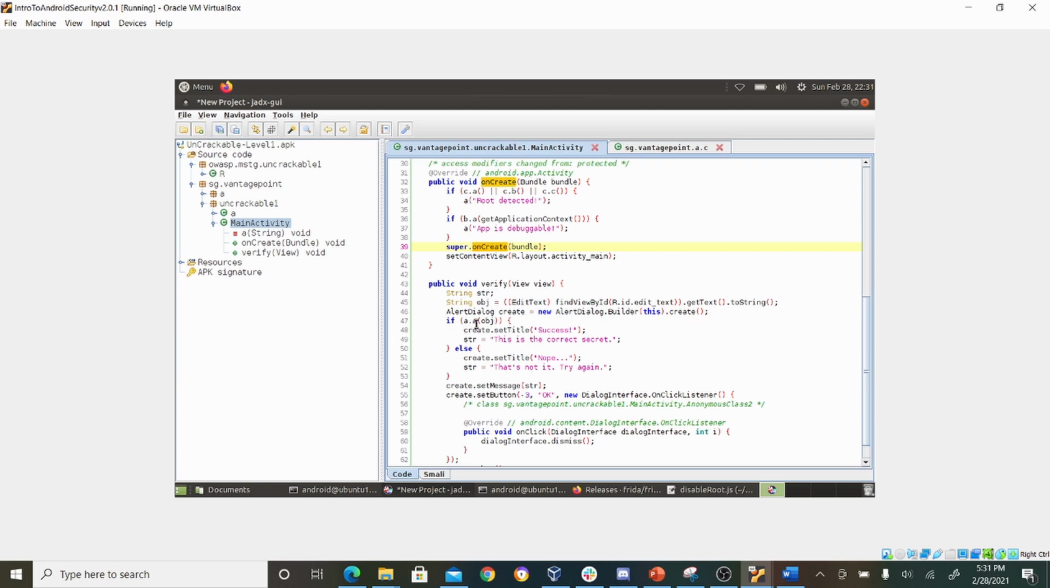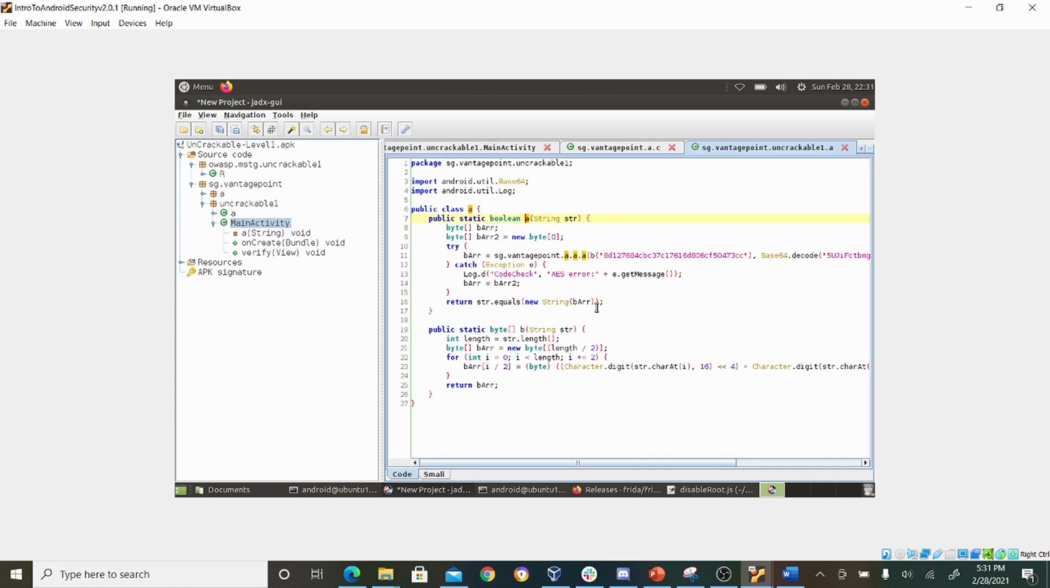So let's go to this A.A. Okay, so now we're in the sg.vantagepoint.uncrackable1 package, and we're in the A class, which is public, which means it's accessible to everyone. And we have another Boolean of A, which is public, which means it's accessible to anyone. And we're passing in a string. And in this method, we have two arrays. That's what these brackets are. B array and B array 2.